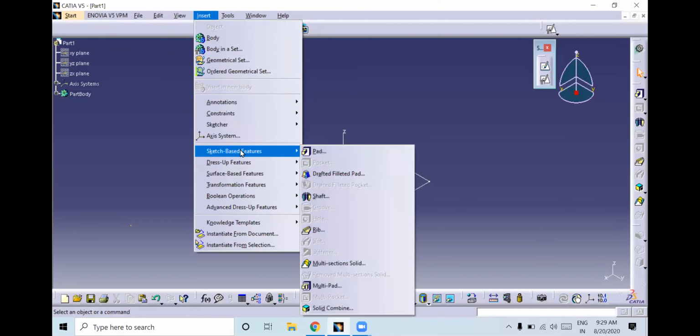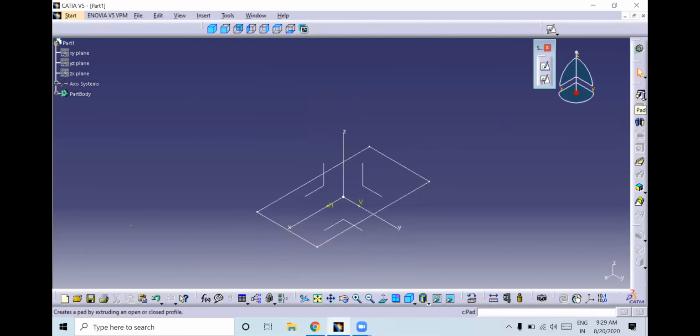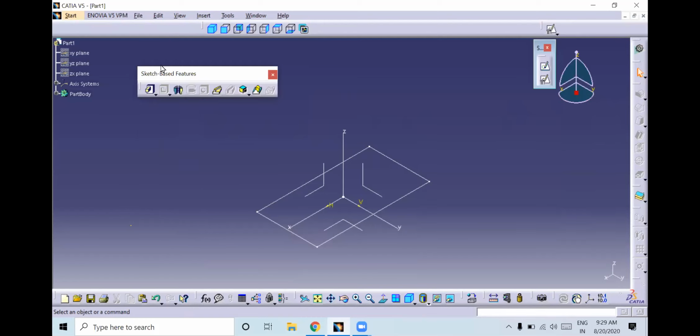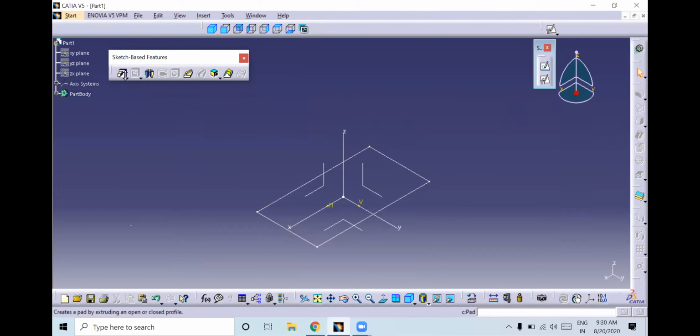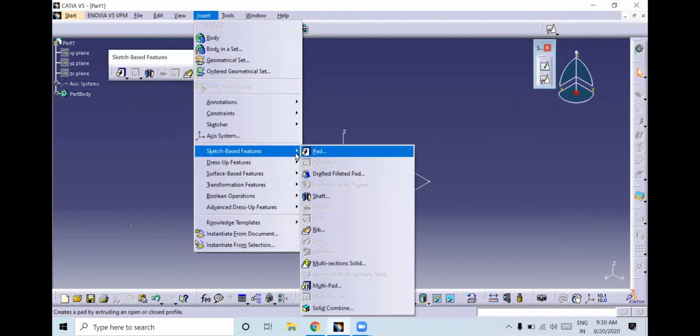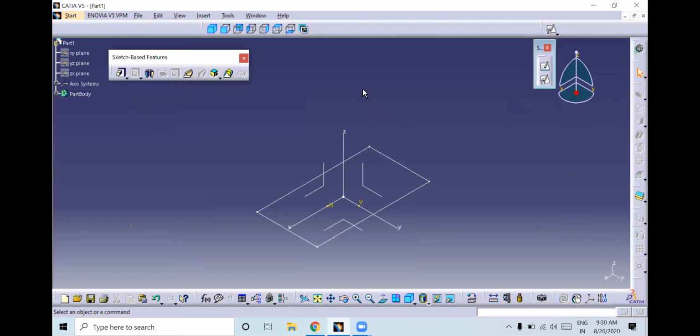In that, first I will show you. Go to Insert, Sketch Based Features. In that a few I will explain. See, in that we have first Pad. So insert, sketch based feature, pad. You just make a note of this. Pad is a material adding feature. Pad is a material adding feature. In the interview, they may ask, what is pad in CATIA? Pad is a material adding feature.